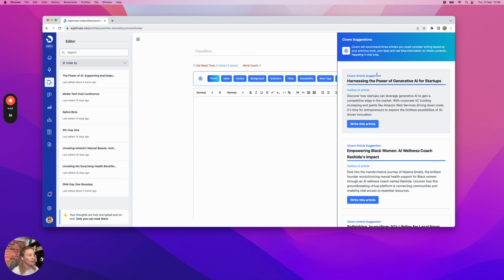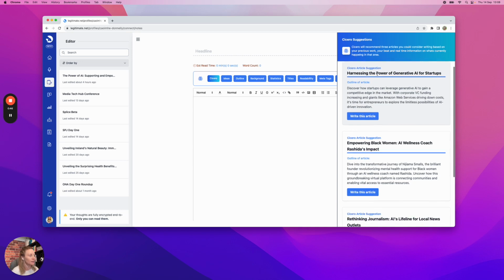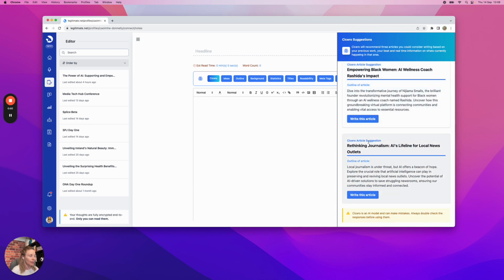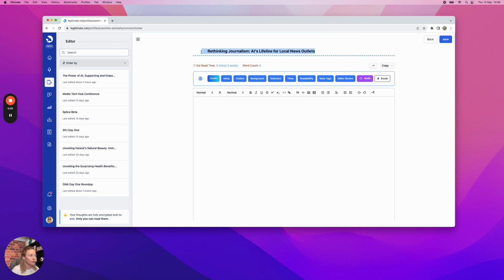So it's pairing it with things that are happening in the world right now, and these are the suggestions that it's making for me. If you want to write any of these, it will give you an outline here, and then if you click write this article, it will populate your title for you so you can get started. So I'll just remove that for now so that we can go on to the next button, which is Ideas.